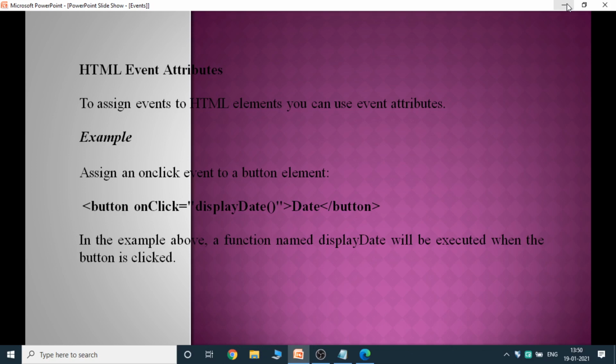HTML attributes. Here I am using the onclick event. Assign an onclick event to a button element. For that we have to write button onclick equals displayDate(), close button option. In this example, a function named displayDate will be executed when the button is clicked.